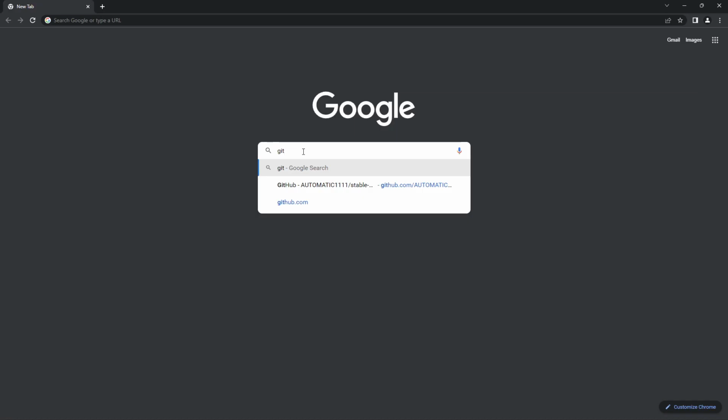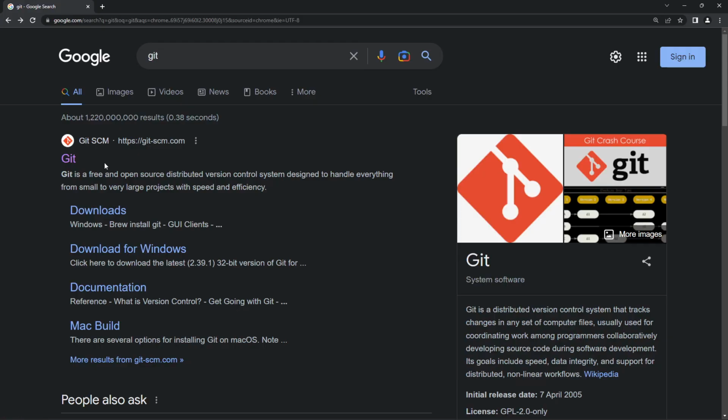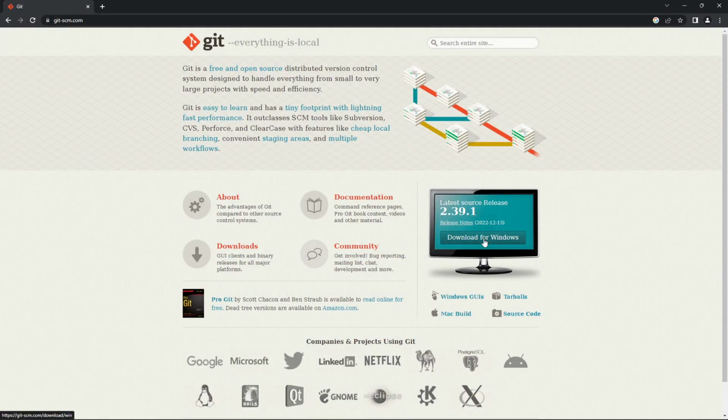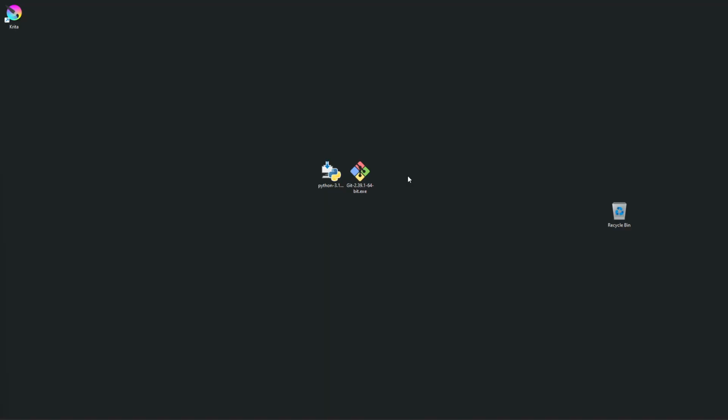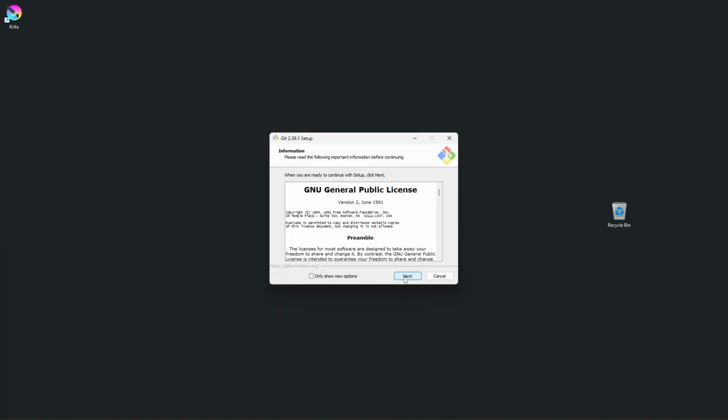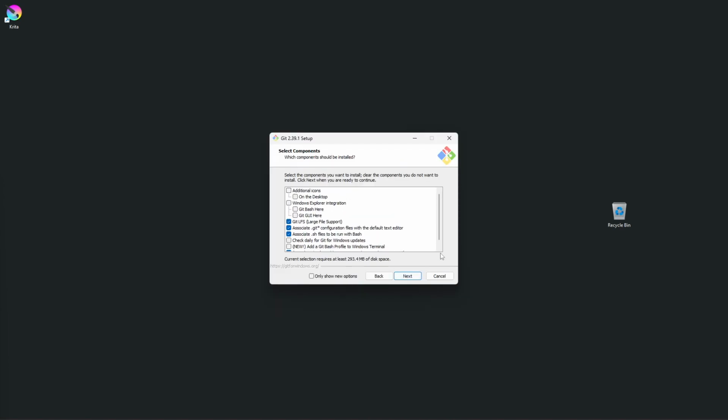Now that we've installed Python to run the software, we now need Git to get the software. Go to the Git website, download their latest release. The default options chosen by the installer should be fine.